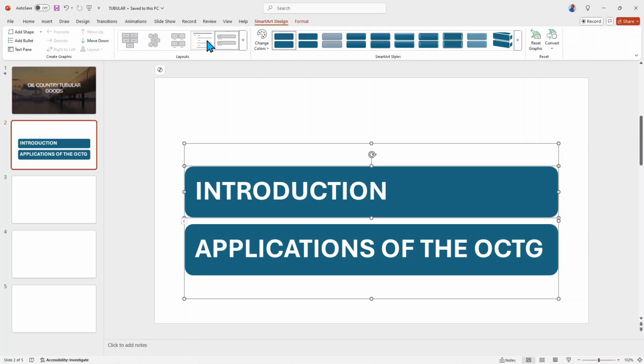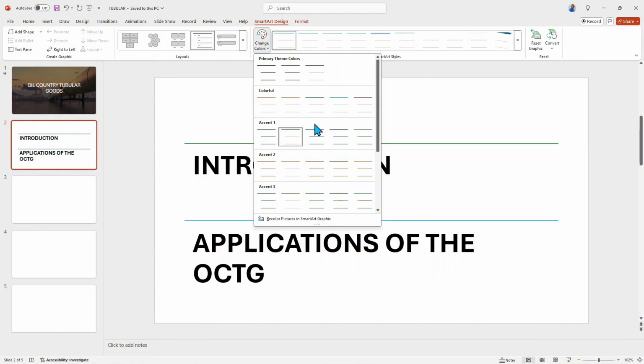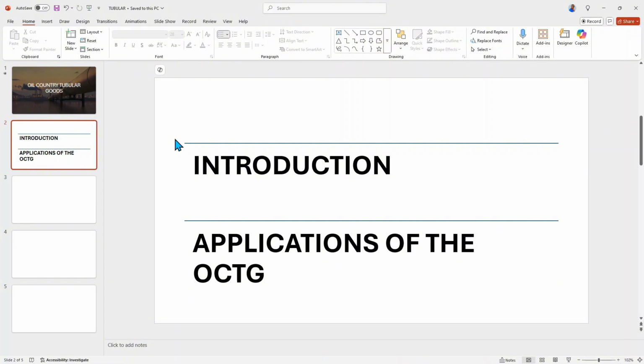So over here I would like to change the design to this, and I would like to have the color in this style. So I'll simply, let me see, okay, I would like for it to be this way, so I'll simply choose this one. And over here I want to talk about each of them one by one.